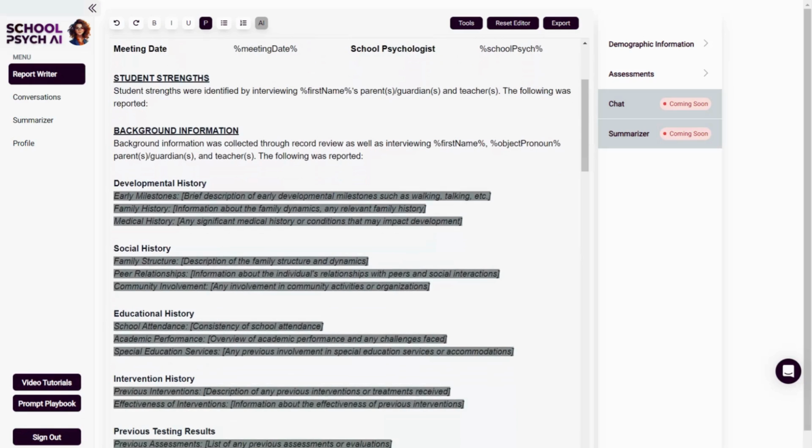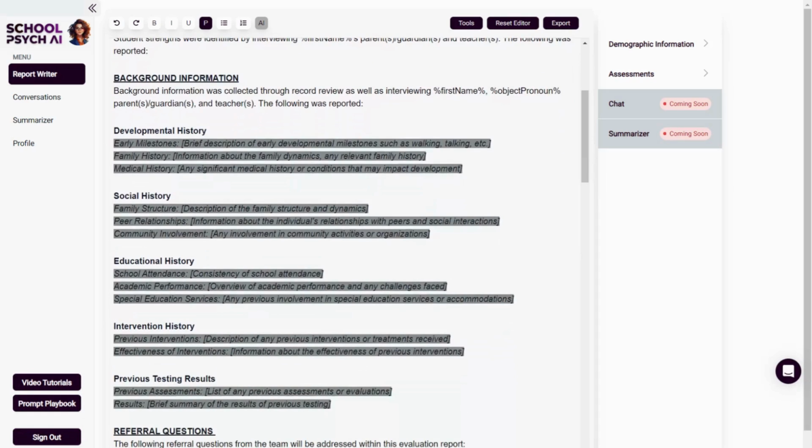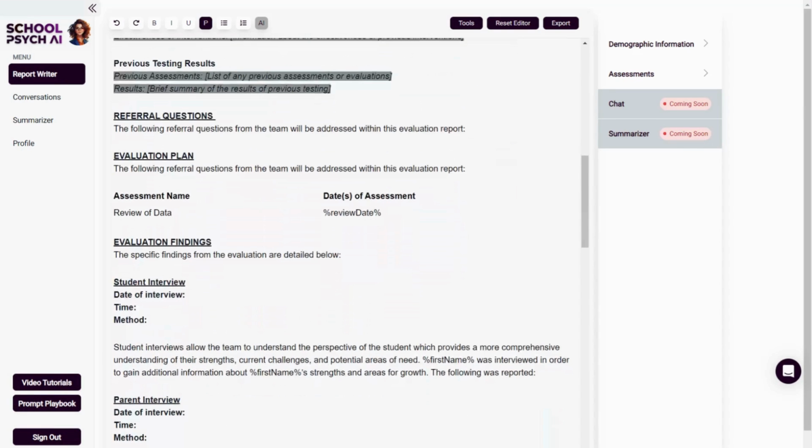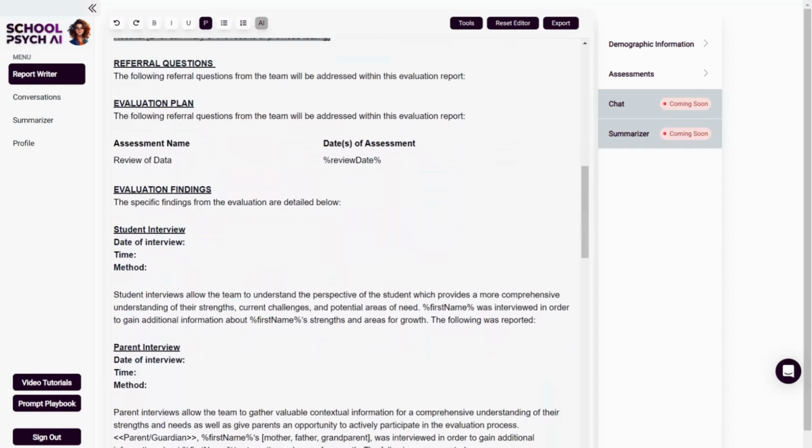Next, we have background information and then a way to kind of get some ideas on what should be in each section there. Then we have referral questions that will be addressed within the evaluation report that you can add based on that particular student. Next, we have the evaluation plan, so all of the different assessment names and the dates of those assessments. And don't worry, that will auto-populate for you.